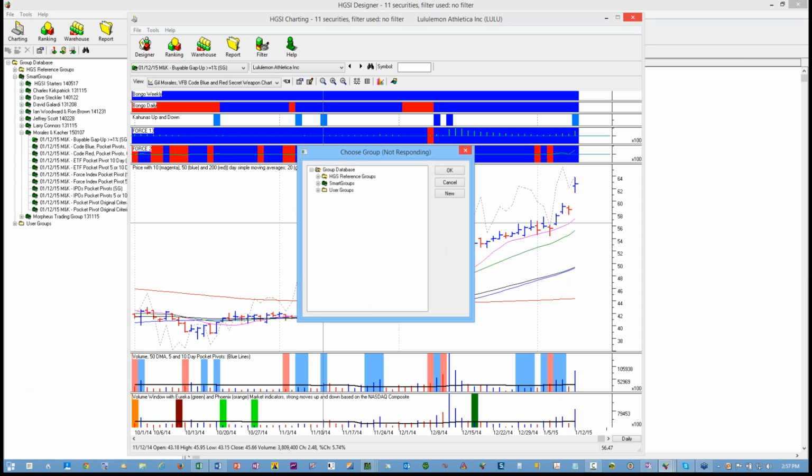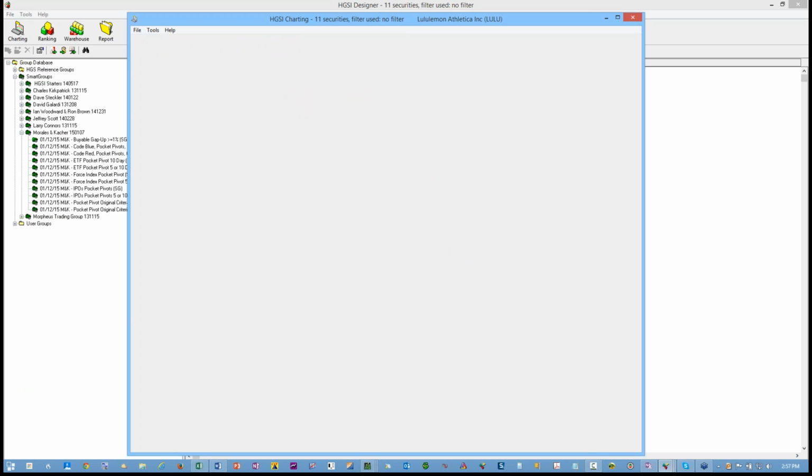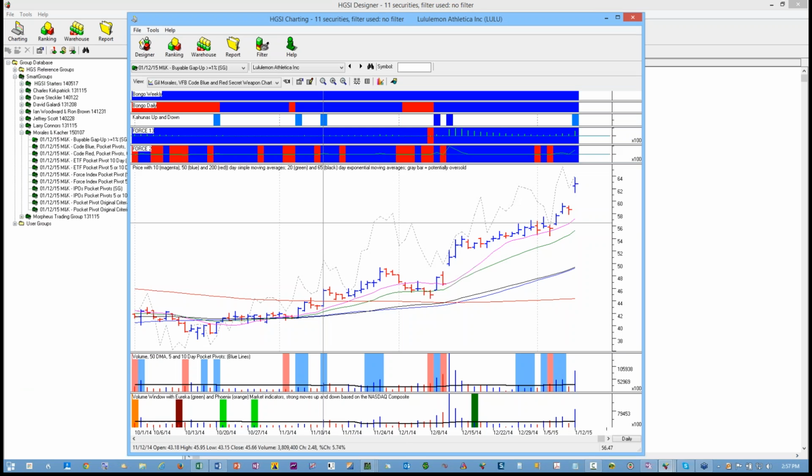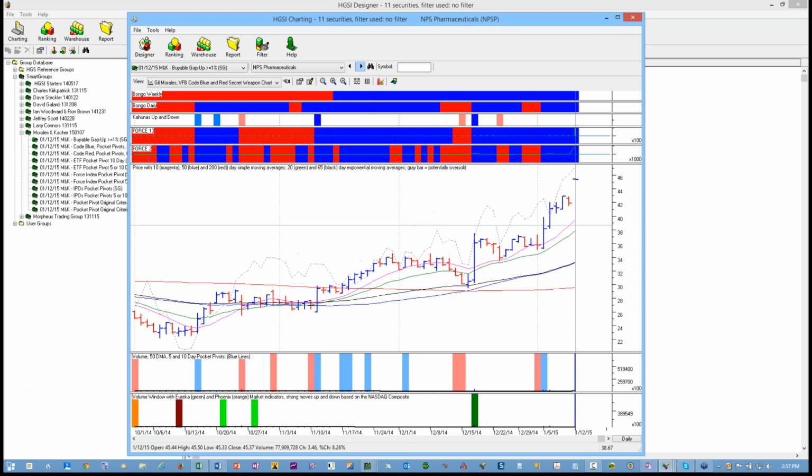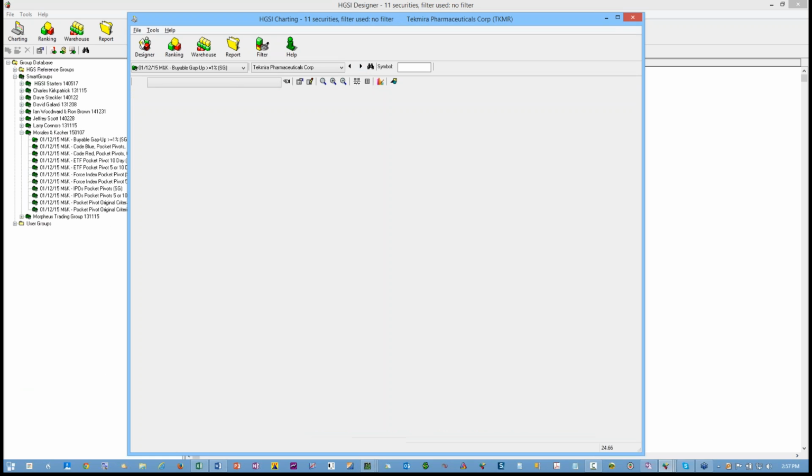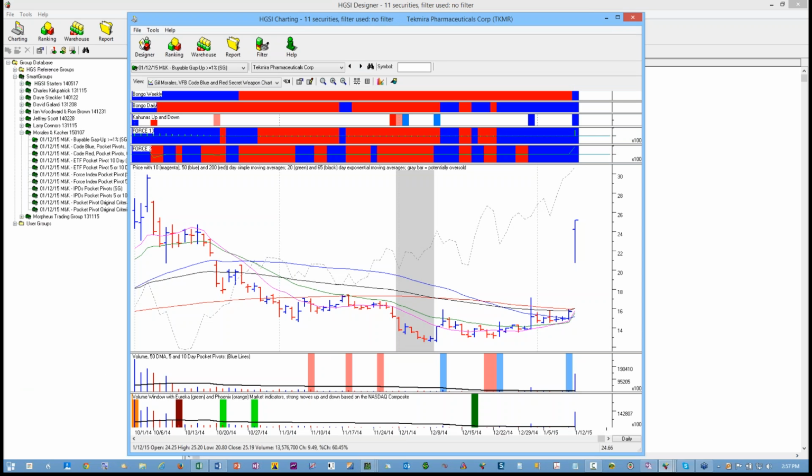What am I doing here? Too many things going on in this computer. Okay, there we go. Yeah, I've got a lot of things open. So anyway, you can just flip through charts, and if you want to add them to a watch list for the following day. Now here's another one.